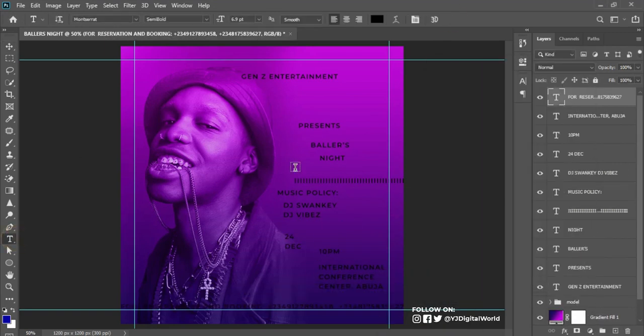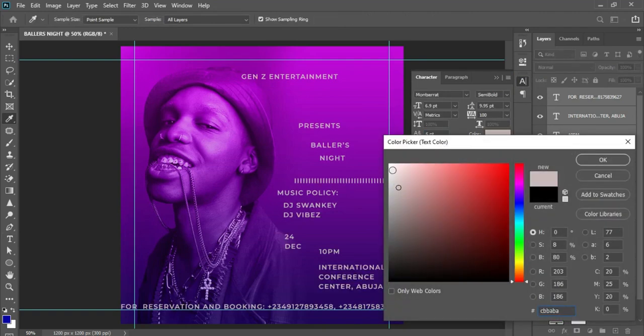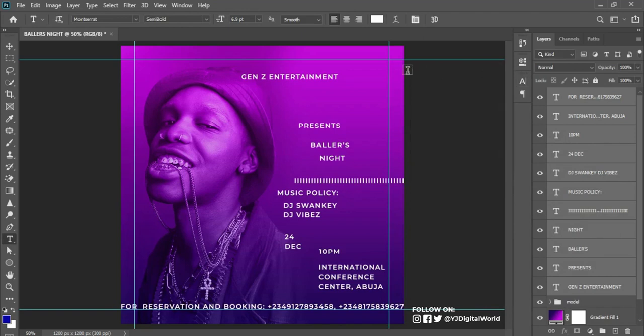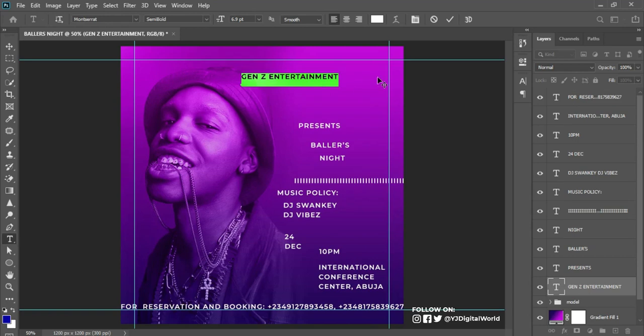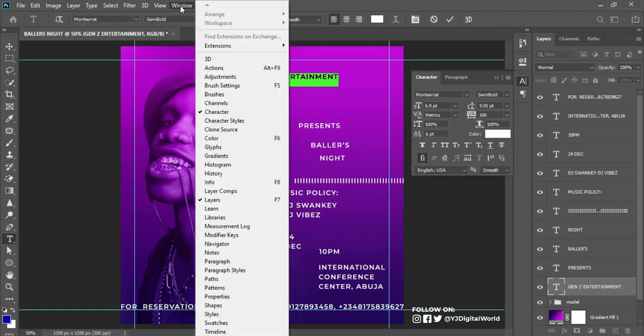So after dragging in the whole text I'll be using for this project, now I have to select the whole set of text and give them the same color. I'm using the white color for this project. Okay, so after doing that, I'll come to this first set of text, highlight it, and come to my character panel here. In case you don't have your character panel here, you can come all the way to Window and activate the character panel.